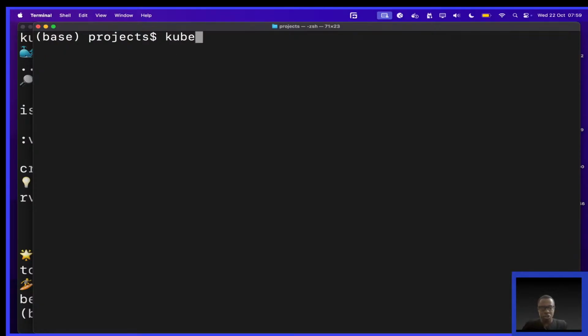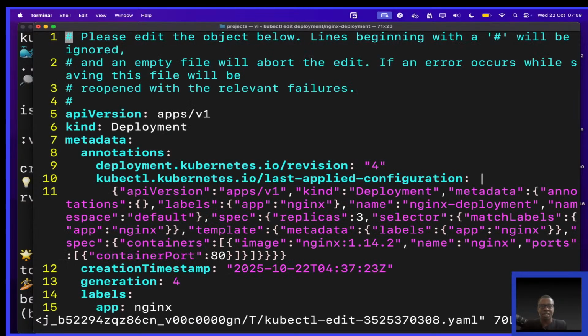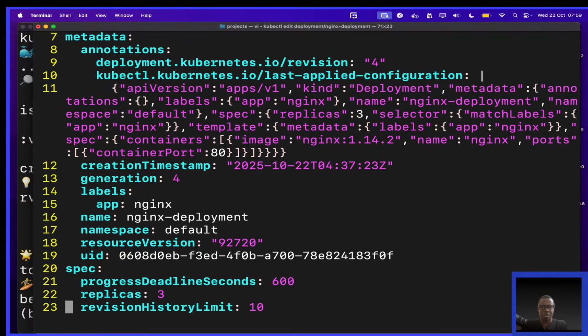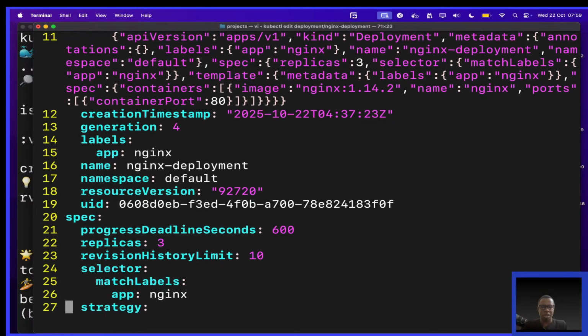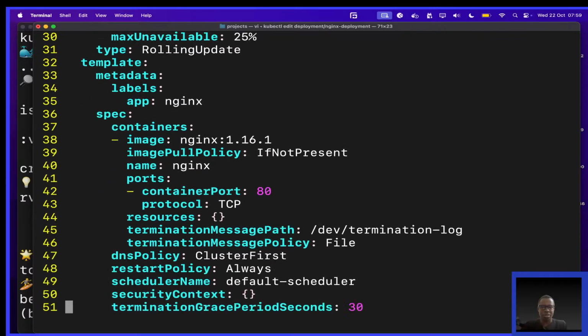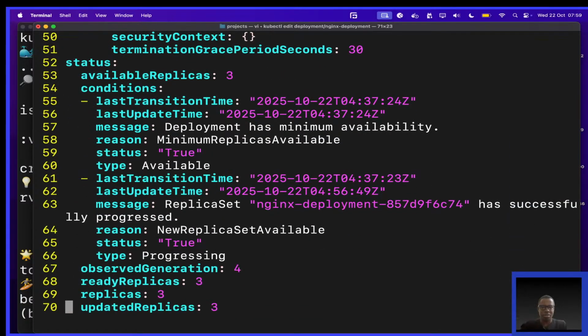So kubectl edit. What do I want to edit? I want to edit the deployment, which is the Nginx deployment. I want to fix a spelling mistake I've seen. Instead of Y at the end, it's supposed to be a T, like that. So if I hit enter, okay, there we are. I see this. So we can now do edits to this.